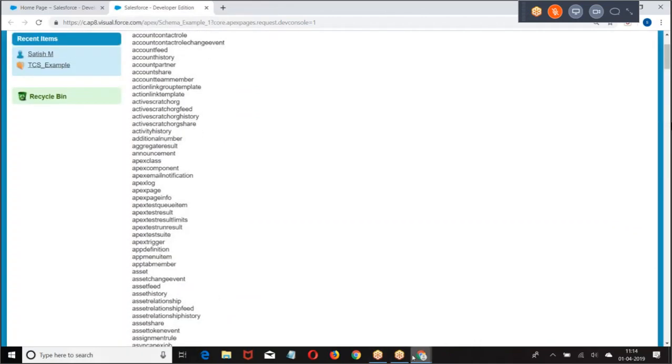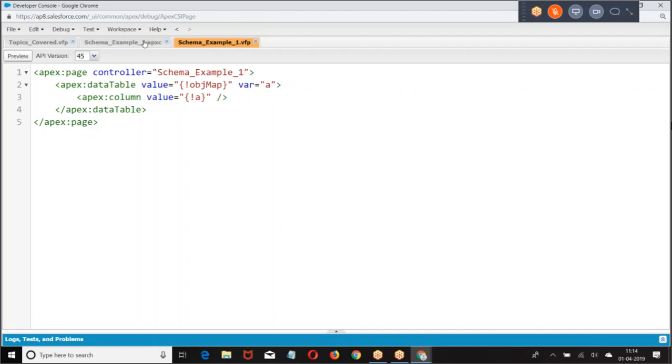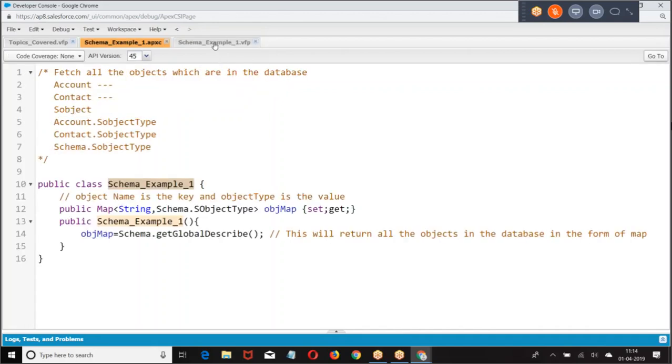So what are we doing here? Schema.getGlobalDescribe gets all the objects in the database in the form of a map.